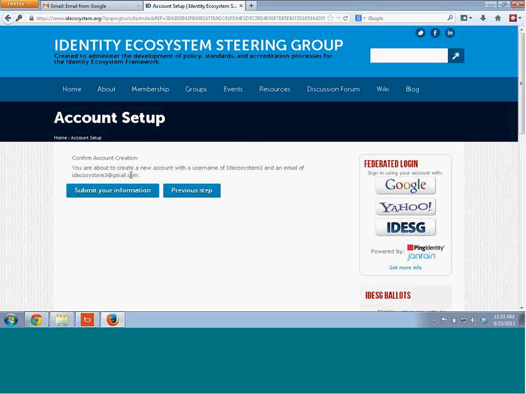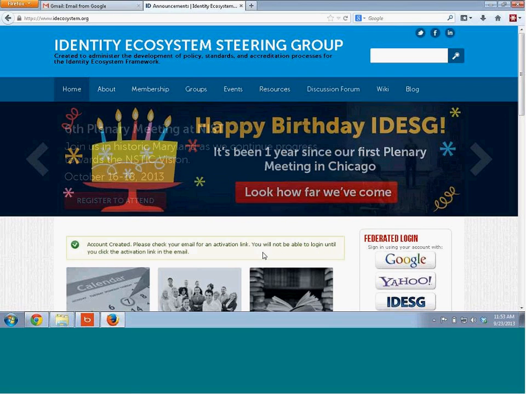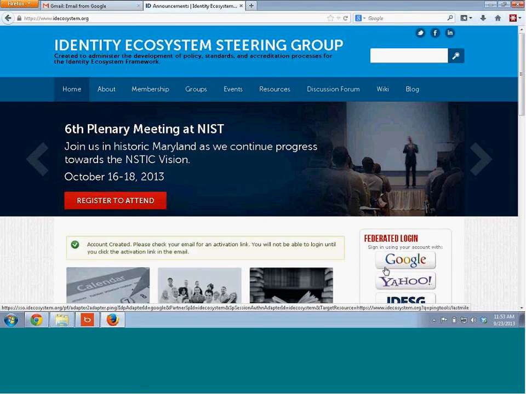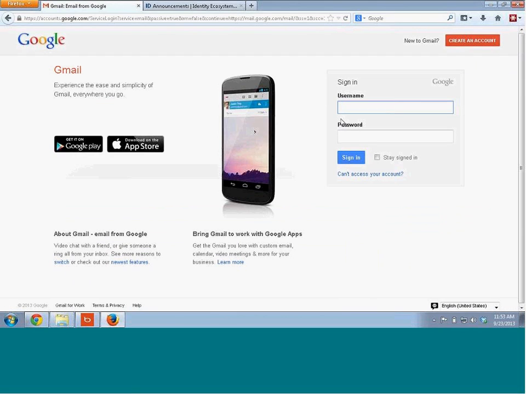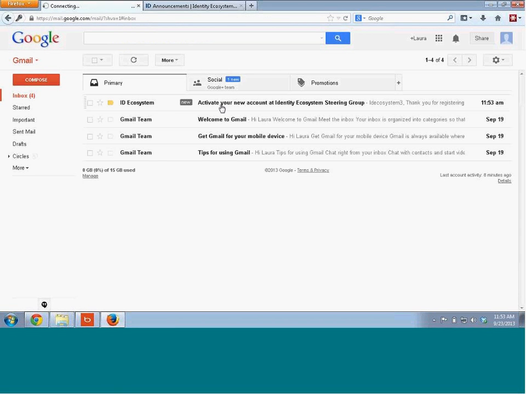To confirm my account, it says you're about to create a new account with a username IDEcosystem3 and an email of IDEcosystem3@gmail.com. So I want to confirm, and if not I can go back, but I'm just going to submit my information. Now it says, please check your email for an activation link. And I can't log in until I click this activation link. So I go to email, and I see a link. I just click this.